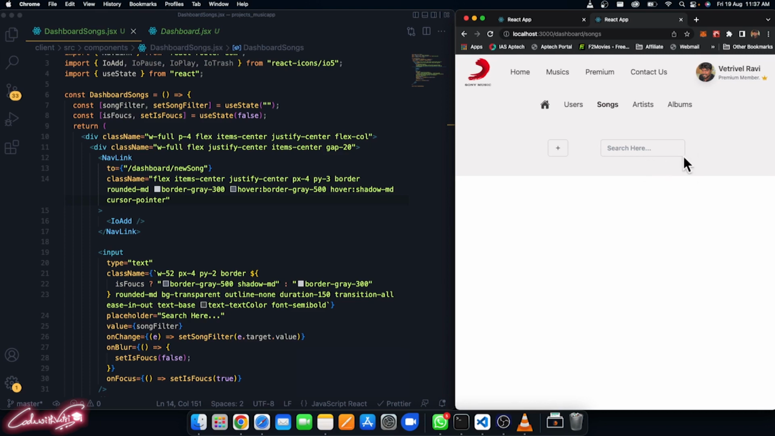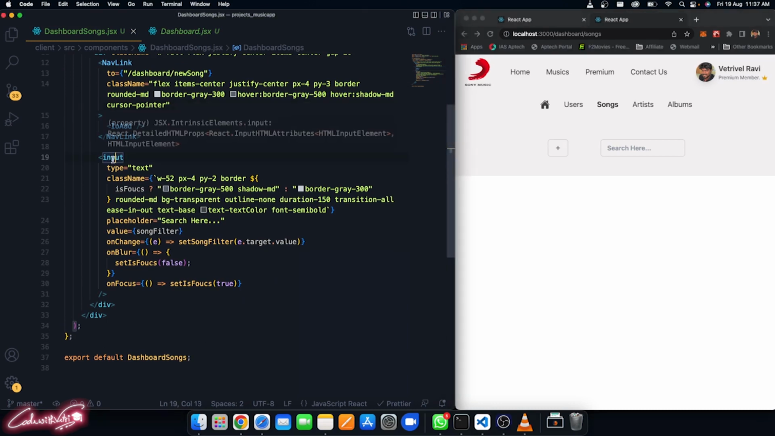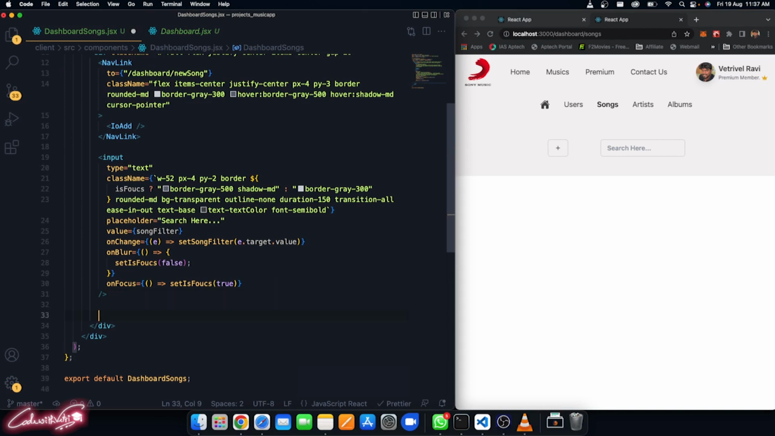Then what we have to do is bring that clear option. So let me go here. This is the place input, and the input is finishing over here. So right after here, I need to bring that clear icon.